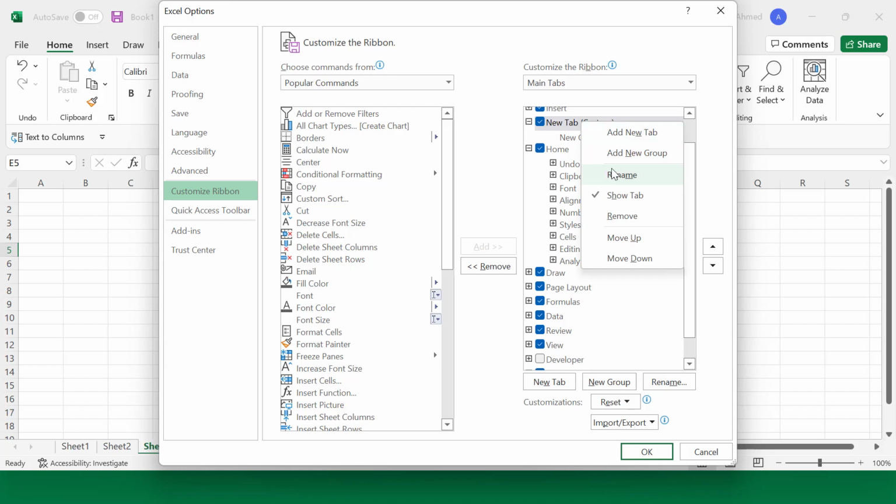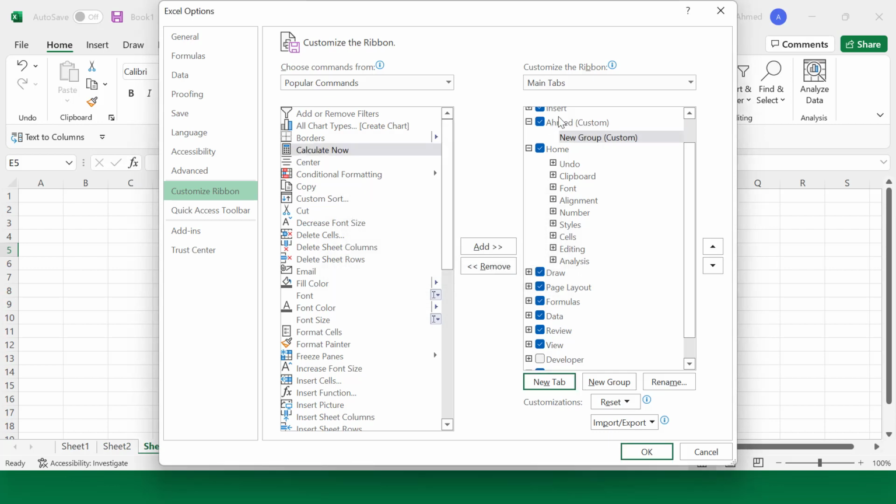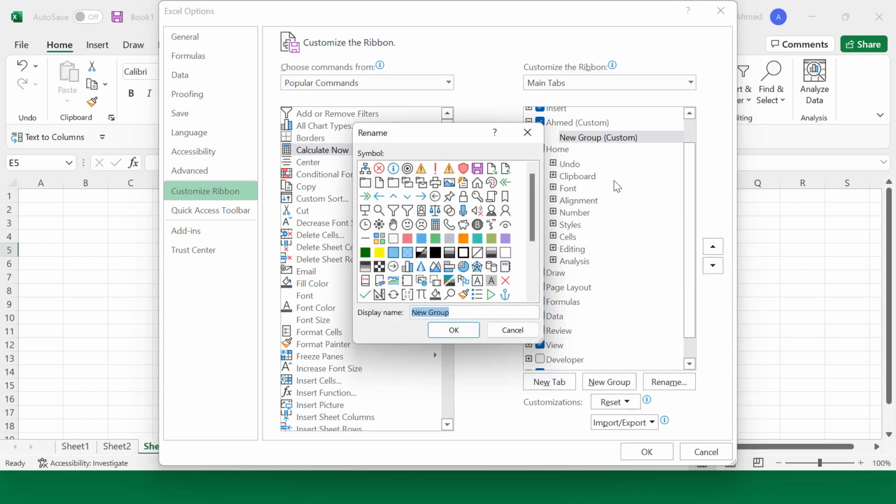Create a new tab, go into that new tab, right click on the new tab and rename it, right? So I can call this new tab maybe Ahmed, and I'm going to click OK. So I have the Ahmed custom tab. I'm just going to come right here and I'm going to rename this group. Maybe I will just call it fun. Then I will click OK.